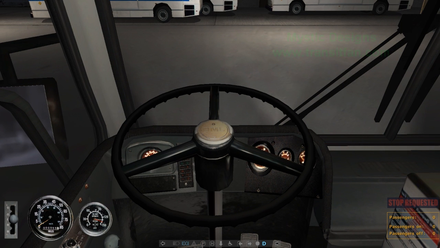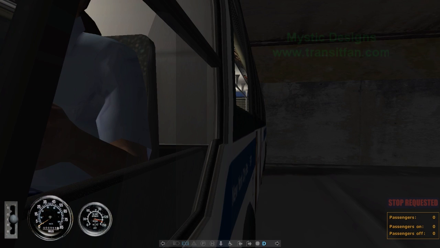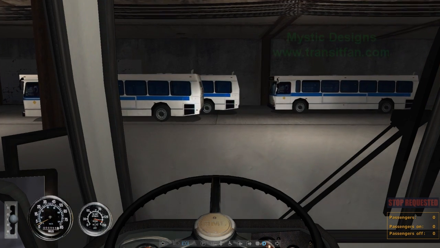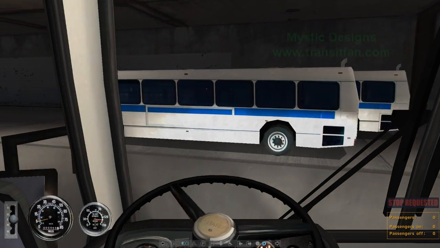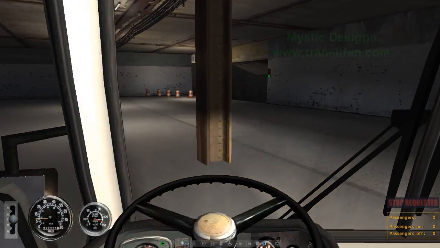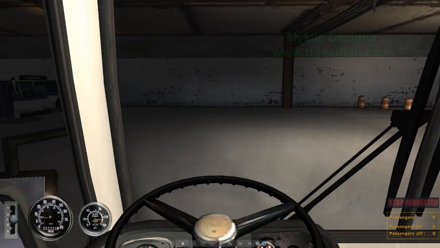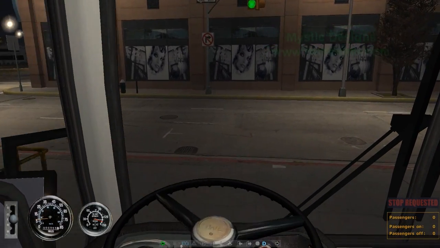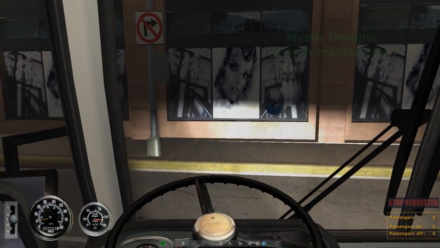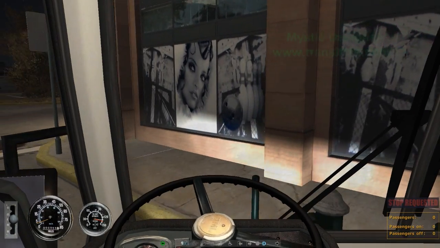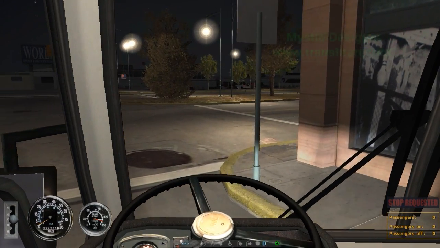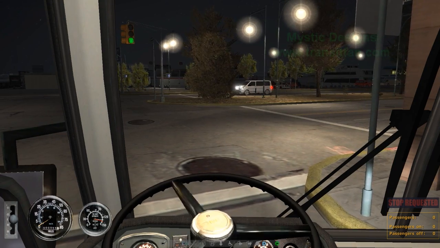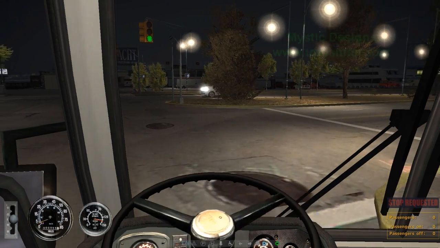Interesting translation to English. Well, I guess the dispatch is not going to help us too much. Let's just get on the road. Blind spots are clear. Let's go. Docks. So it's nearby the garage. Come on, get the wheel going. There we go.